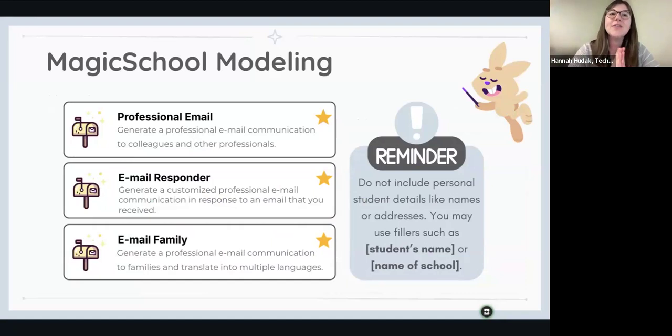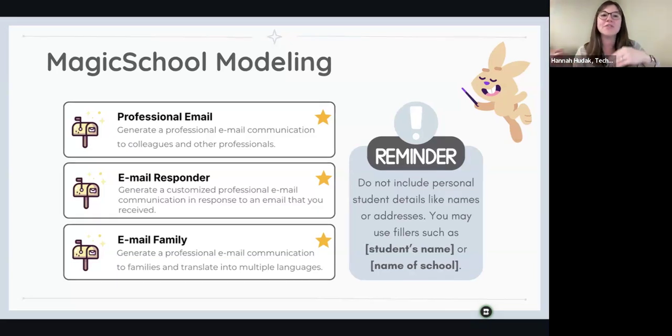Now, one reminder here, even though MagicSchool has signed a DPA with us and they are protecting student privacy, it is always good to get into the habit of taking personal student details out of any AI use. So if a family has emailed you and you would like MagicSchool to help with that response, when you go to copy and paste that email in, if any personal identifiable information has been used, you can always just take out that personal information and put in fillers like student's name or name of school.